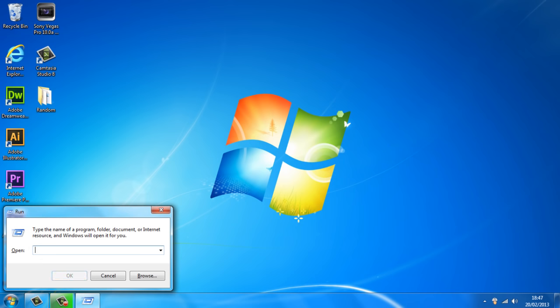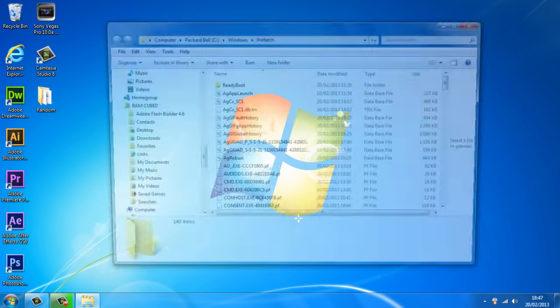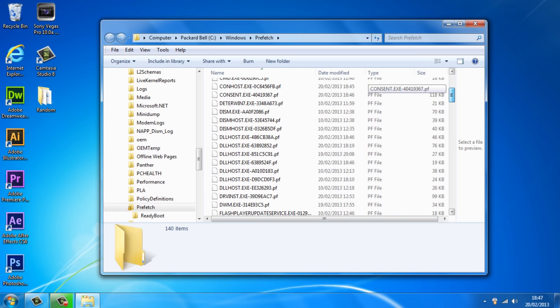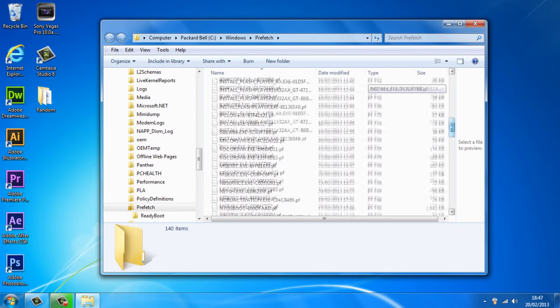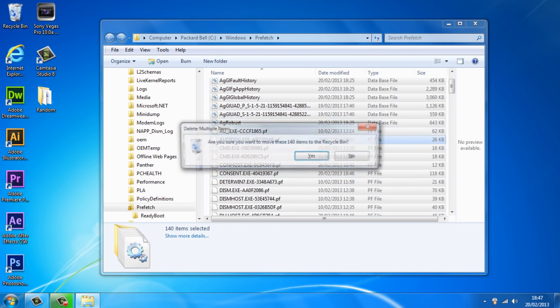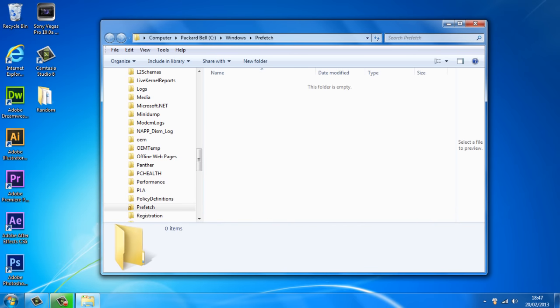But this time, we're going to type in prefetch. And just hit enter or OK. And as you can see, some more files that the computer does not need, but they're taking up loads of space. So we're just going to go ahead and delete this. Control A to select them all, and let's go ahead and delete these files. Okay, so as you can see, they're gone.